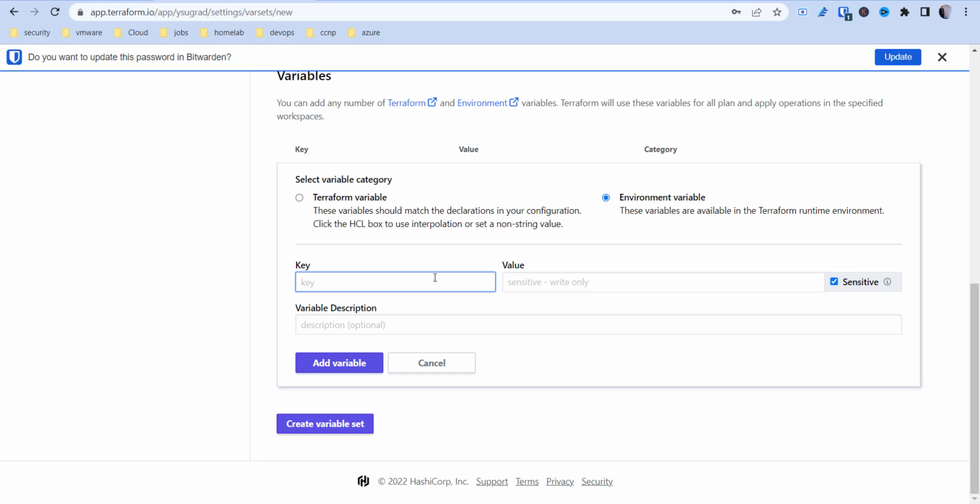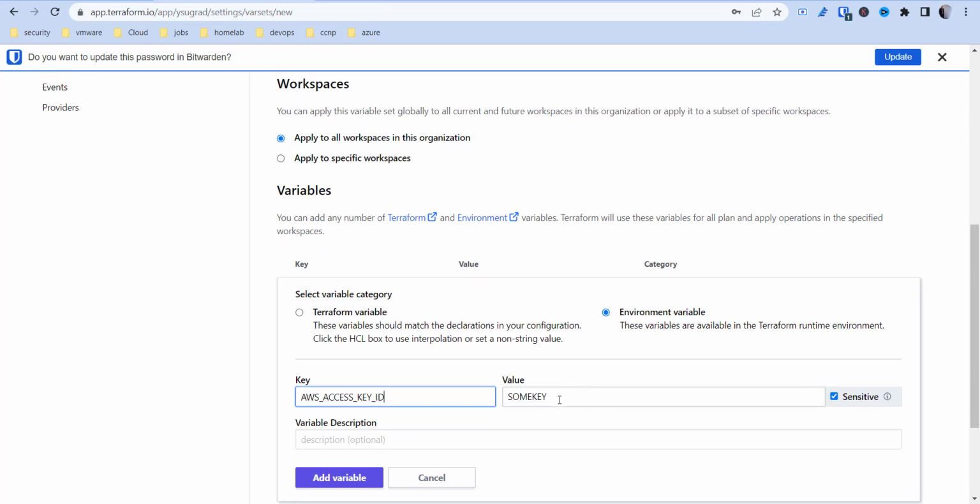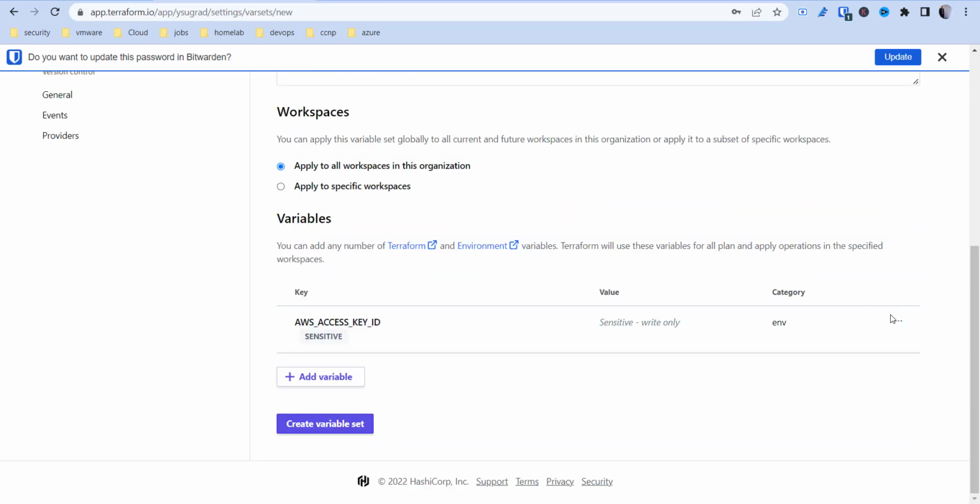So in there, you want to go ahead and type in AWS_ACCESS_KEY_ID, and then some key here. And you're going to hit add. Now, as you can see, it's write only, so you can't make any edits in there. If you do try to edit, oh, well, it's not saved. So some key, once you save this and then try to come in and change it, it's not going to allow you to.